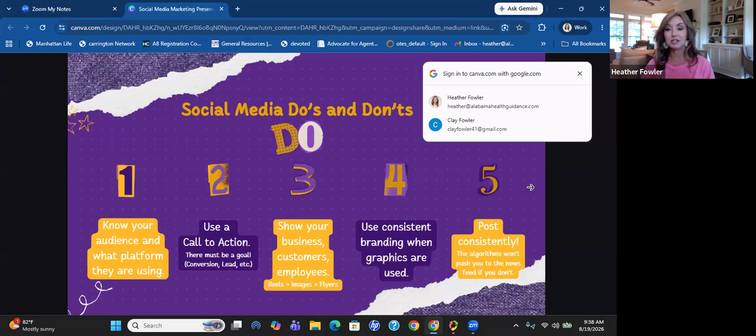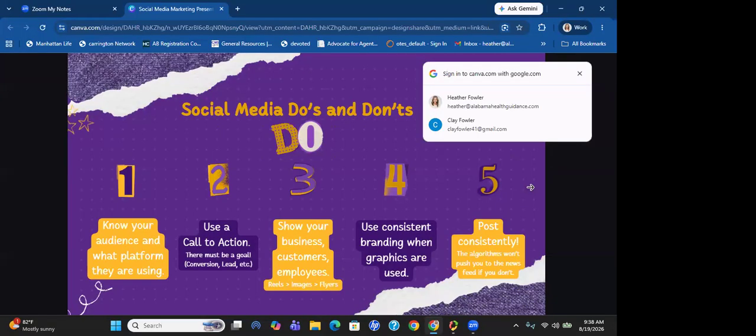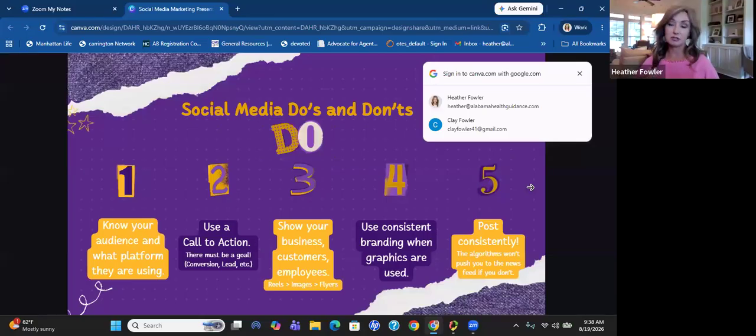And then Taylor mentioned this too, post consistently. If you only put something on there once a month or twice a month, you're just not going to have a lot of engagement. So, we're going to start trying to post, possibly multiple times a week, but at least once a week.